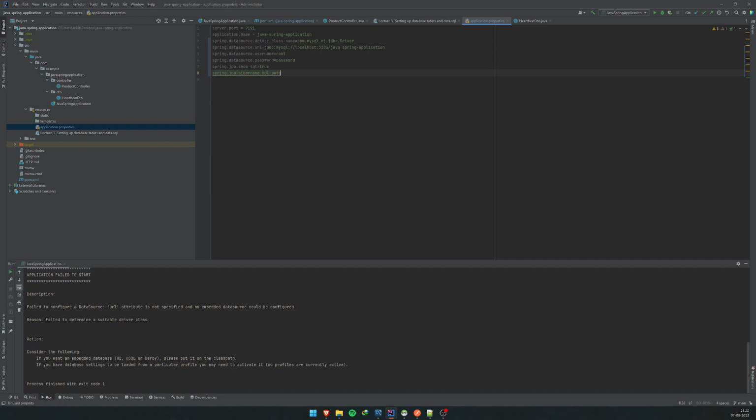Spring.jpa.hibernate.ddl-auto set to update. So this will automatically create the tables if you incorrectly specify, so be careful with that. And now we are just providing the dialect. Dialect is again kind of the language kind of thing only.